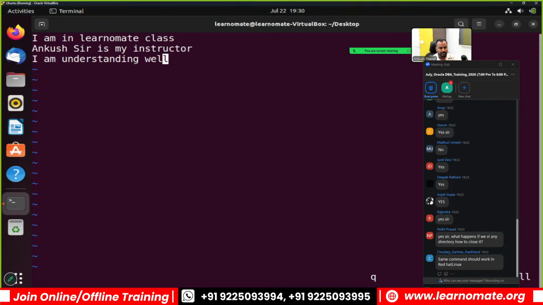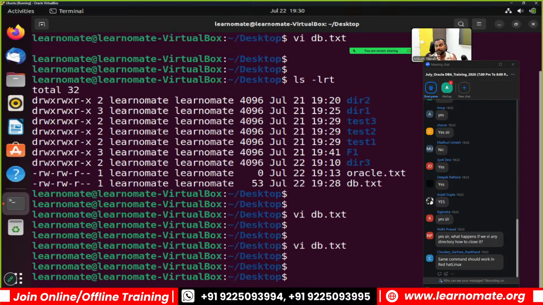Why are we talking about the vi editor only? Because I know that there are multiple other editors available, but every time you will not get that editor. By default, one editor will be available in most Linux operating systems, that is the vi editor. So you need to play with the vi editor only. That is the reason I'm taking this vi editor.